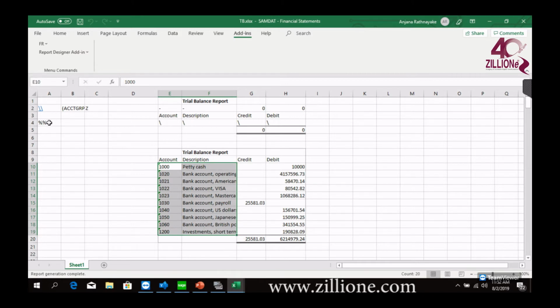Okay, so the next thing is, initially, at the initial FR creation, I said that I'm going to use all the chart of accounts in my first report. And now I'm going to restrict this report with some accounts. So I'm going to give an account range. So how am I going to specify an account range? I'm gonna remove these formulas for the time being.